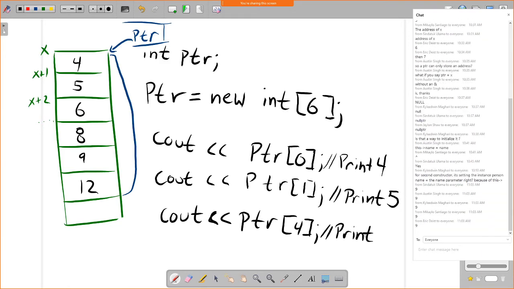Yeah, everybody seems to be getting it, right? 9. So again, this will look at this being 0, 1, 2, 3, 4, and 5. And so it will say, the 4th position, that's 9. So really it works the same way as a normal array does, but you have a little bit more control over it.